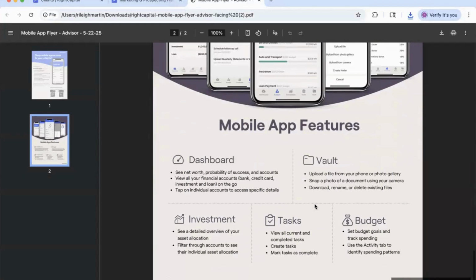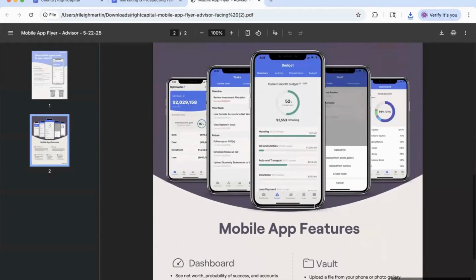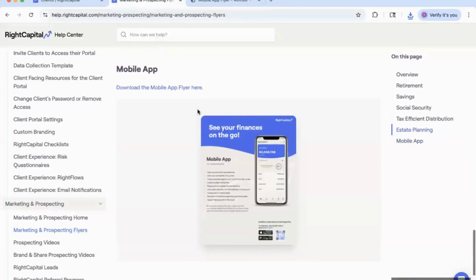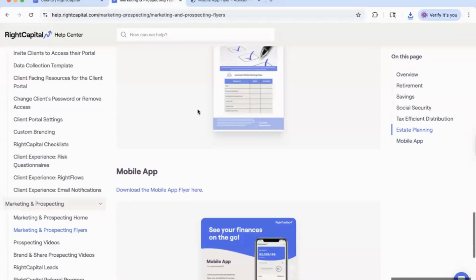So again, highly recommend taking a look as the advisor as well. So again, creating yourself as a test client, inviting yourself, and then downloading the app to see what that looks like as well. But if you are using your logo, you will see that in the RightCapital app as well. So wherever you see RightCapital, you will then see your firm logo. Lots of helpful information there to keep clients engaged and answer all questions when they're getting up and running.